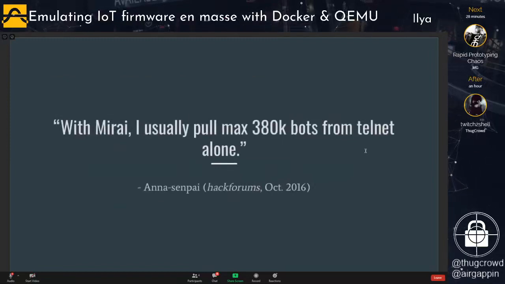And here's a quote from the Hack Forums post. "With Mirai, I usually pull max 380K bots from Telnet alone." This is how they talk. It's kind of funny, but it also tells the extent of how crazy this is, because there are so many things out there with open telnet and default credentials. And I believe this crazy brag, because 380,000 in October 2016, things have improved a little bit since then, seems feasible, and that's a lot of bots.